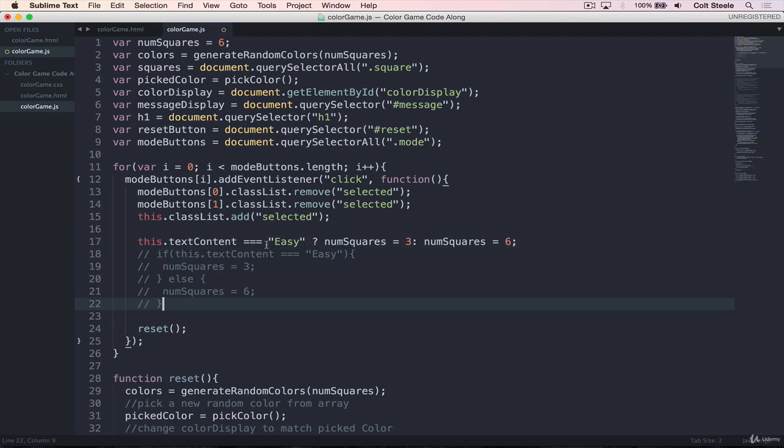So it's called the ternary operator. There are 3 parts to it. The first thing is the condition. So you can read this as if this.textContent is equal to easy, then numSquares is equal to 3. Otherwise, numSquares is equal to 6. So it's just a way of writing this.